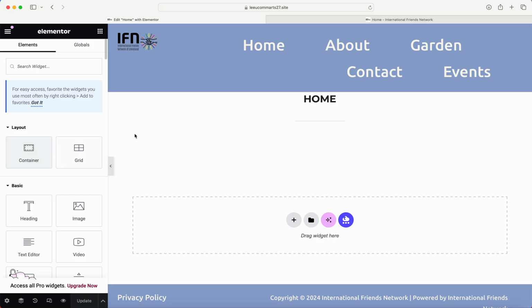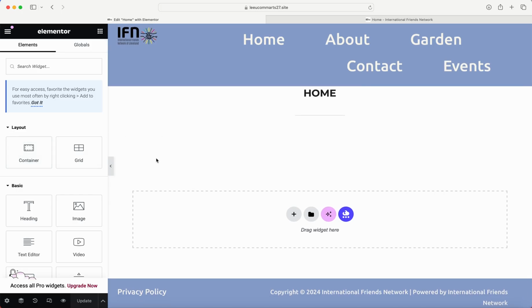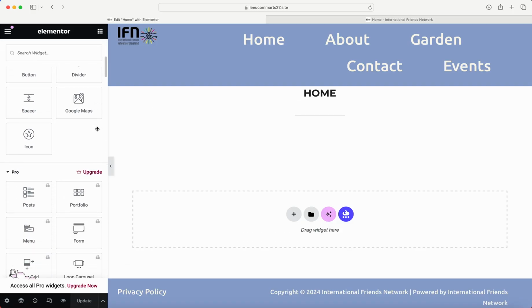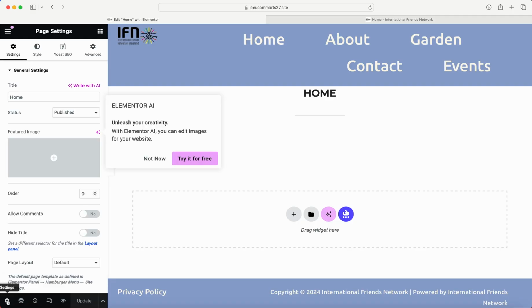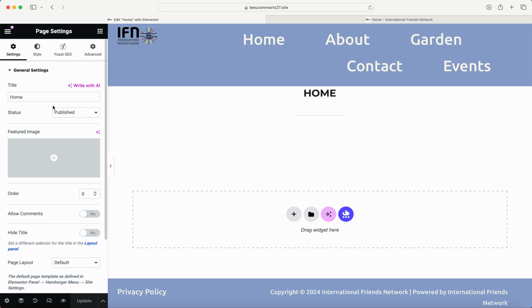All right, so let's talk about Elementor and our building blocks and the different things we need to do. The first thing that we're going to want to do in here is go to the bottom left-hand corner, to settings. It's a little gear. We're going to click on settings. Here, I could always change the name of my page. Right now it's called Home, and it's what's in my menu here. I can always change it, but I don't have to.